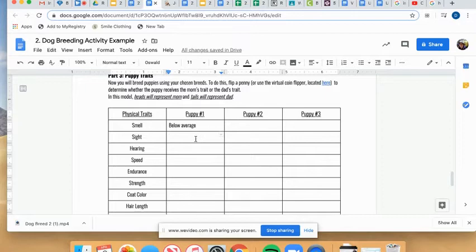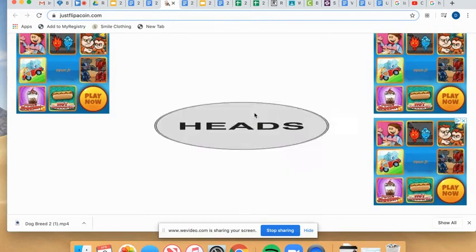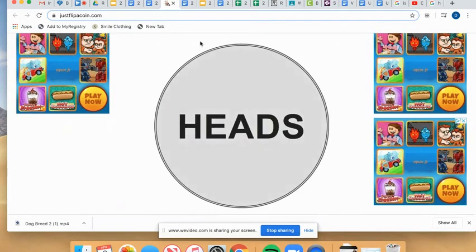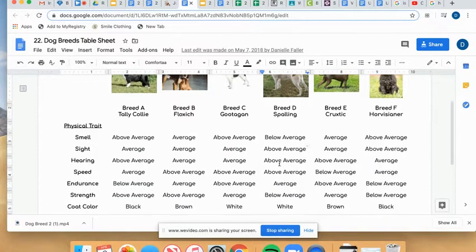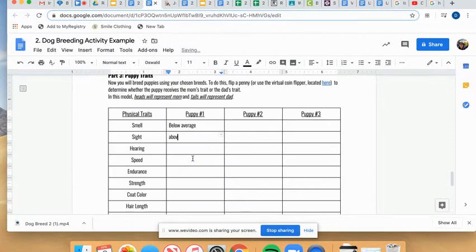Then I'm going to flip the coin again for sight. I got heads again, which means the Spalling again. So that means sight. My puppy number 1 is going to have above average sight. And again, I will record that.